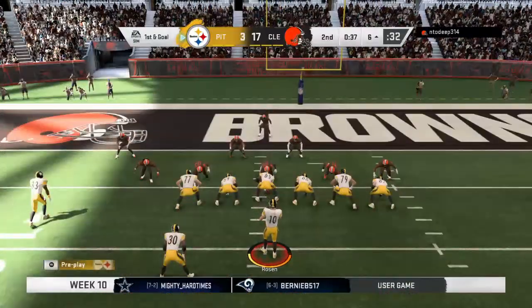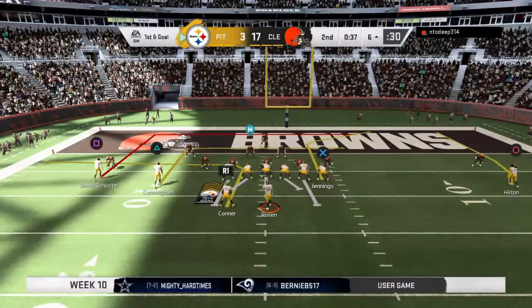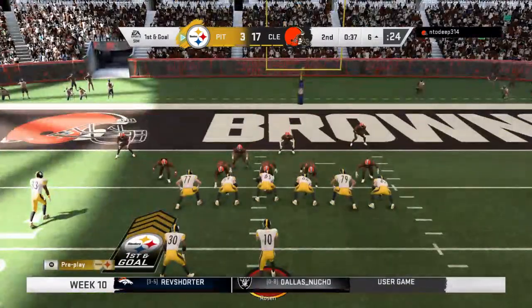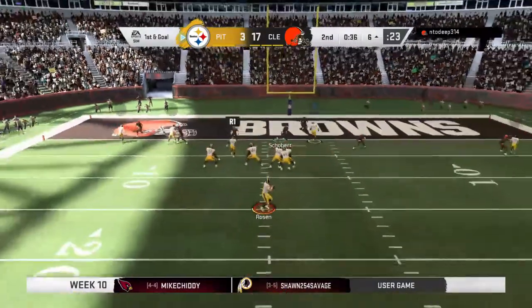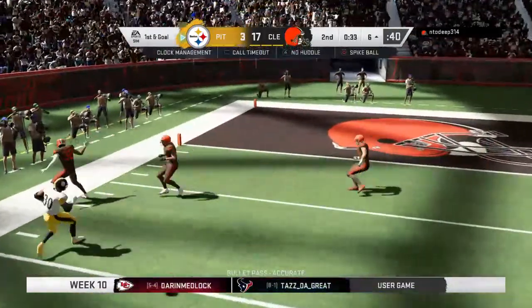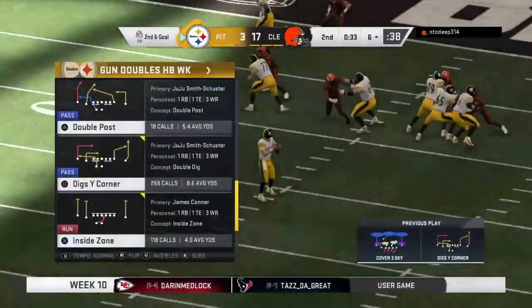A first opportunity for the Steelers in the red zone. They've got a 1st and goal to go at the 7. Again, it's Rosen. And that is incomplete. He couldn't hold on through the contact.